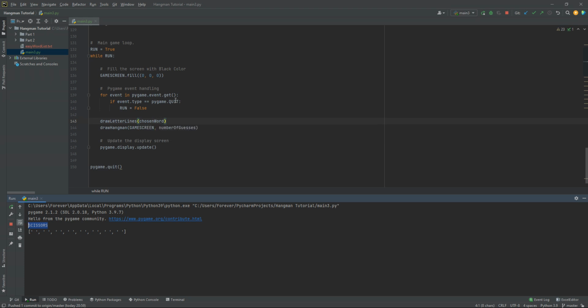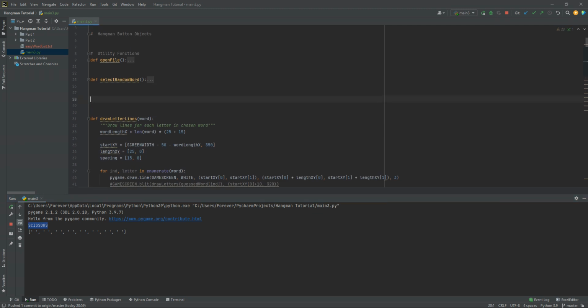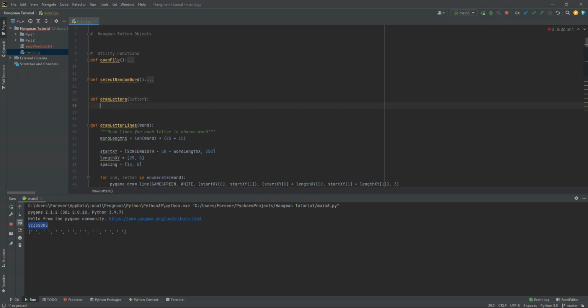So what we're going to do is come back up to the top now, utility functions. Just above our draw letter lines, we're going to create another function. We're going to call it draw letters. Straightforward. And what we want to pass to it is the argument letter. This is straightforward. It creates the font object for text.